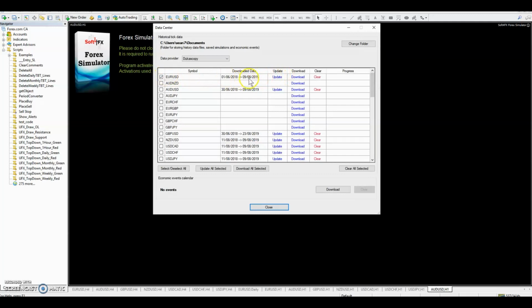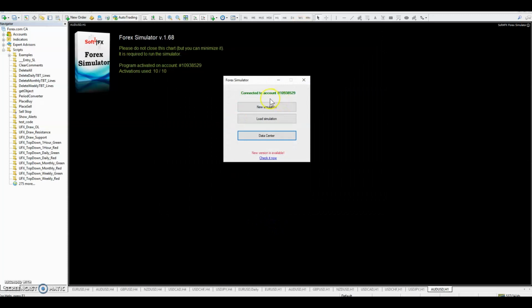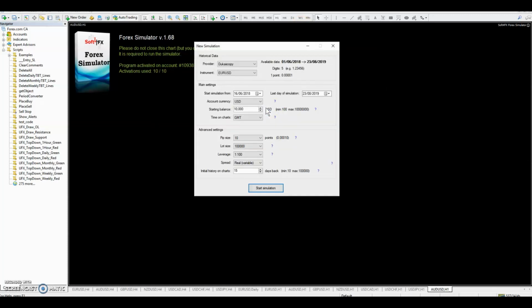So we're just going to check mark it and update it. Right now it's good till August 9th. We're just going to hit the update button here. And you can see we're good now until August 23rd, so we're nice and up to date. We can close this out, go to new simulation, and we're going to stay with the Euro USD.